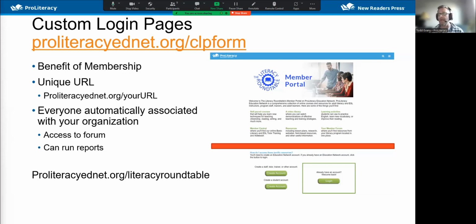So you see on the right an example of a custom login page. That's my organization here in St. Louis. It's a coalition of literacy programs, but our website is literacyroundtable.org. So our URL for our custom login page is proliteracyed.net/org/literacyroundtable. Very easy for us to remember, very easy for our people associated with our organization to remember.